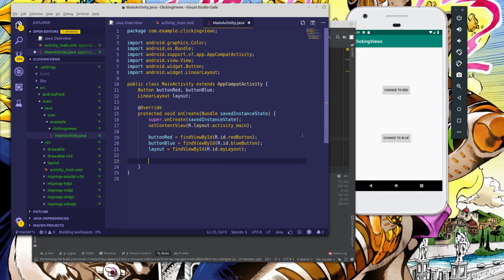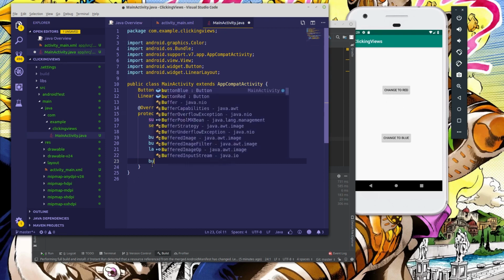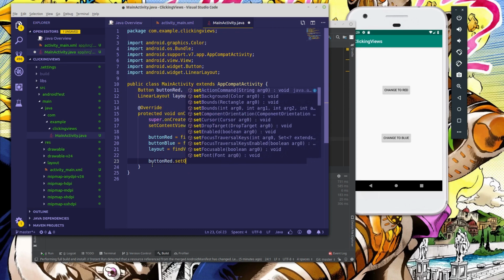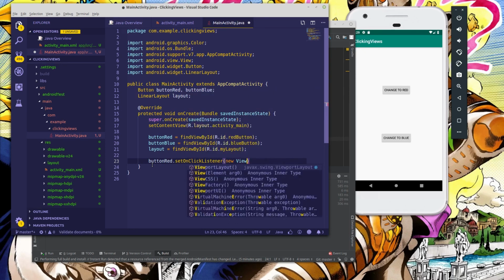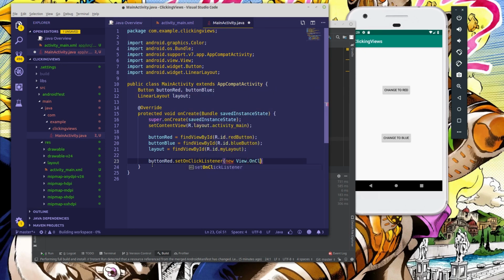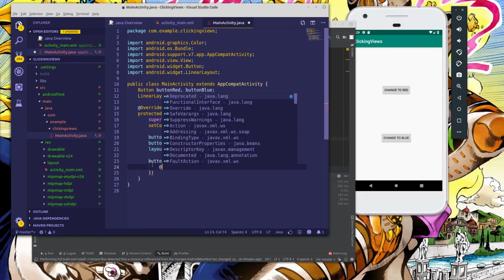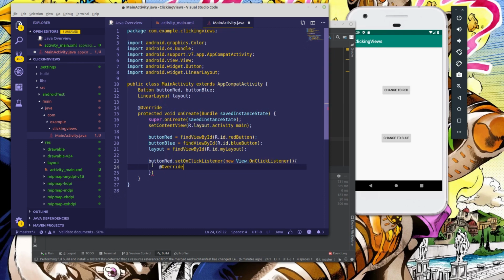Our final step will be to set up our listeners so that when we click the button, a change will occur. So I'm going to say button red dot setOnClickListener, new View.OnClickListener. Since it's a method, we include our parentheses. All right, open up a bracket here. We're going to override the onClick method. Oh, and include a parentheses here.